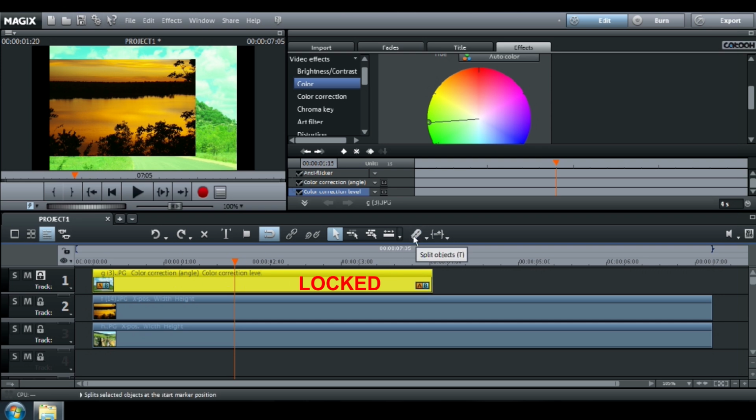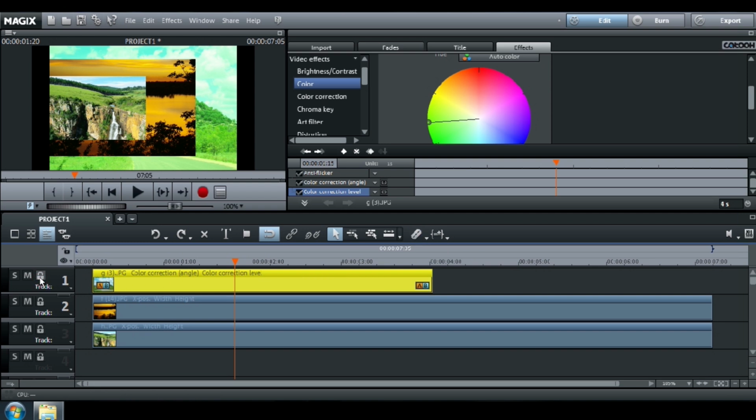For example, now, it's impossible to split the object on track 1. If I unlock the track, I can split it again.